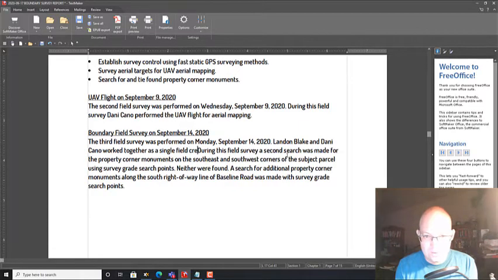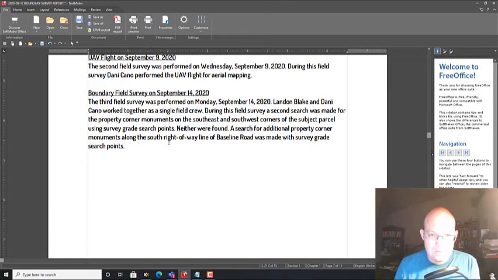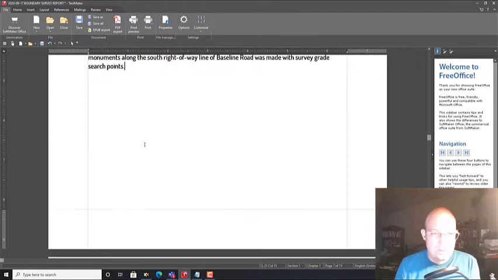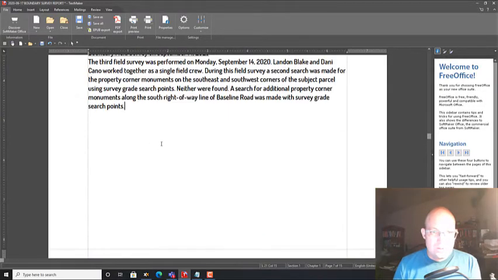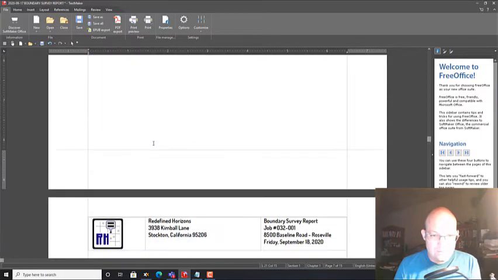Danny and I worked as a single field crew that day, and we went back and searched for corners that we couldn't find the first time. We went back with survey grade stakeout based on our initial survey. I can't remember, we searched for three or four additional monuments. We found one. We still couldn't find the two bottom corners. So that covers the field survey information.